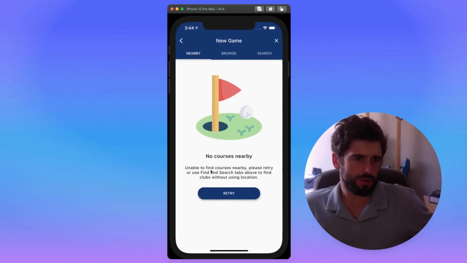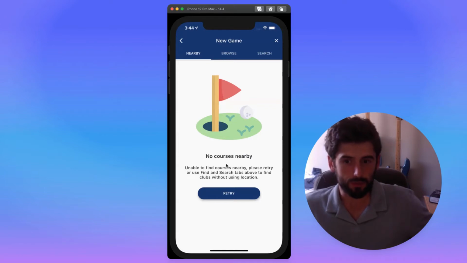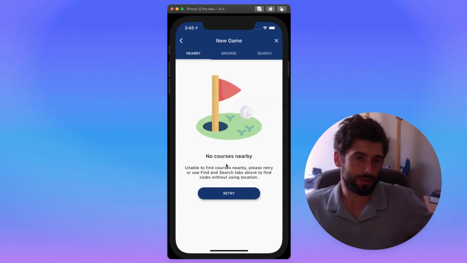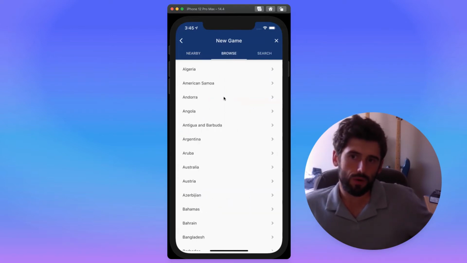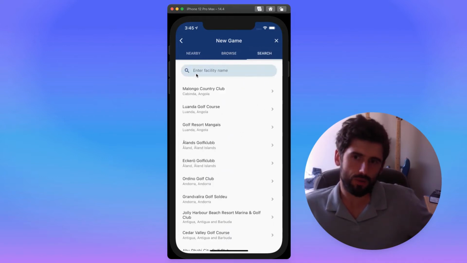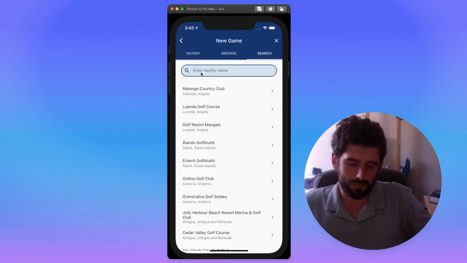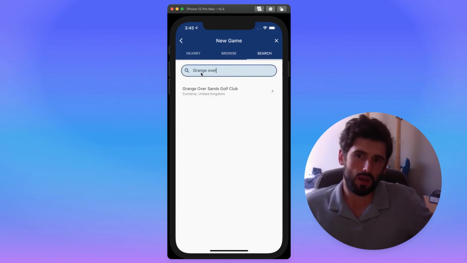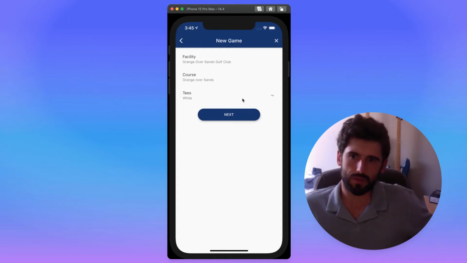The first page, you want to choose a course. We don't have location services enabled here, but if you have it enabled on your device, you should be able to find the course closest, or the courses closest to your current location. If not, you can also use the country and region selector to find your course. And also, if you know the name of the course that you want, you can simply type in search. I'm going to use my home course, which is Grange Over Sands Golf Club.